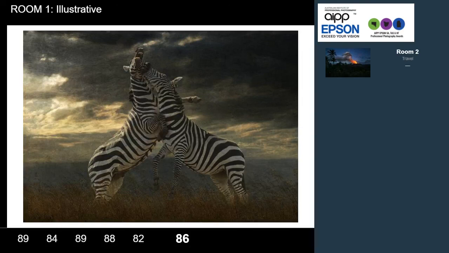We don't need all those filters and textures. It just takes us away. But gee, there's a great potential image here. Okay, thank you very much. Next print, please.